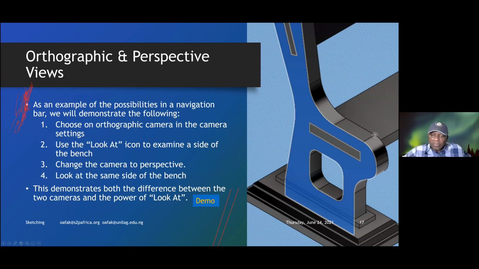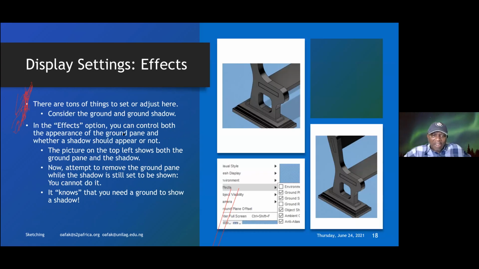In the display settings, there are tons of things you can adjust, and let us look at one of them. In the effects option, you can control both the appearance of the ground plane and whether a shadow should appear or not. What I want you to do is to look at this section of the bench and this section of the bench. If you are careful, you will see that there's a shadow on the floor on this bench, and there is no shadow on this bench. There is a shadow here, there's no shadow.